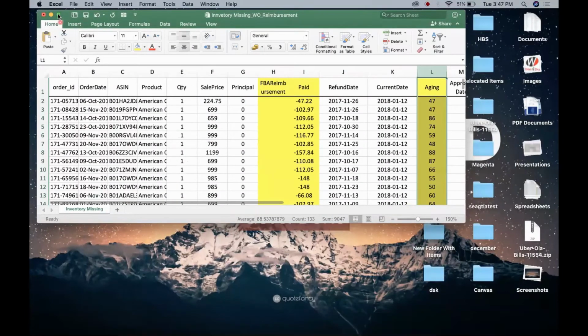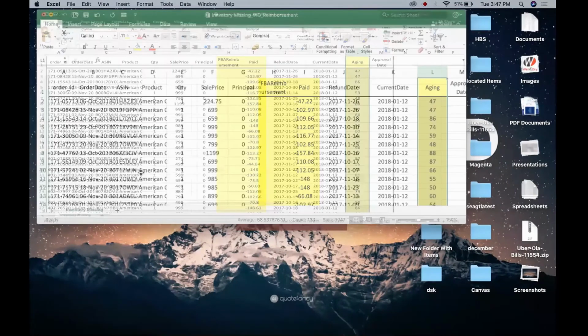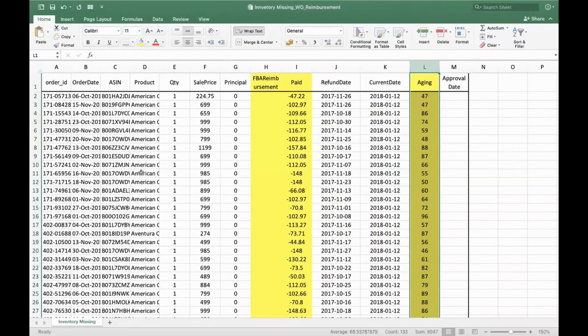One of the most important files that Reco generates is the inventory missing without reimbursement. So in this particular scenario, the customer has returned the product. The product has not come back to the marketplace warehouse. Neither has it come back to the seller's warehouse, which means that this product, although the customer has returned, you have not got the product back to the warehouse.